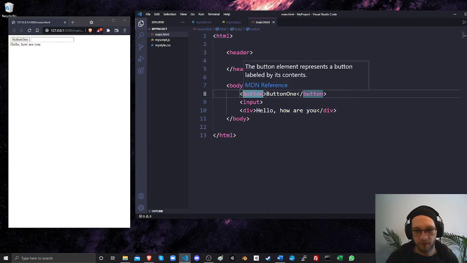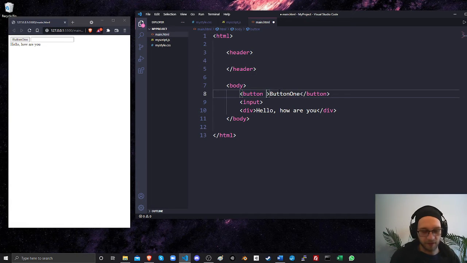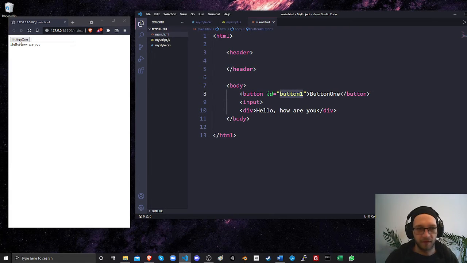So how we're going to do it is we're going to go inside of the tag here and give it an ID. We're going to say ID equals, and you can call that whatever you want. I'm going to say button 1. So now we know that button 1 right here is what this element is.